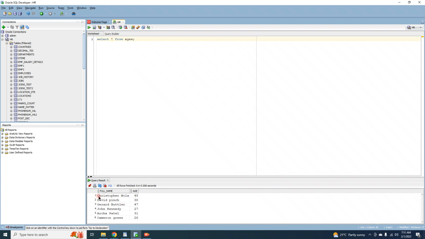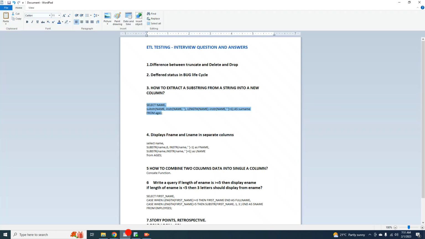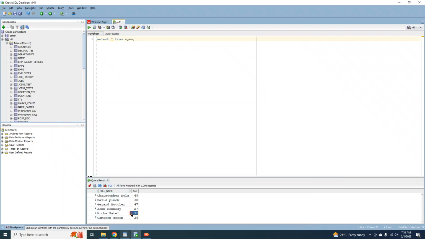So in the ages we have the full name of the particular persons and their age. They want us to select a substring, which means they want us to print only the surnames: Nolan, Pinch, Butler, Kennedy, Patel, Green. These are the substrings they want us to print in a new column. So for that we have to write a query.